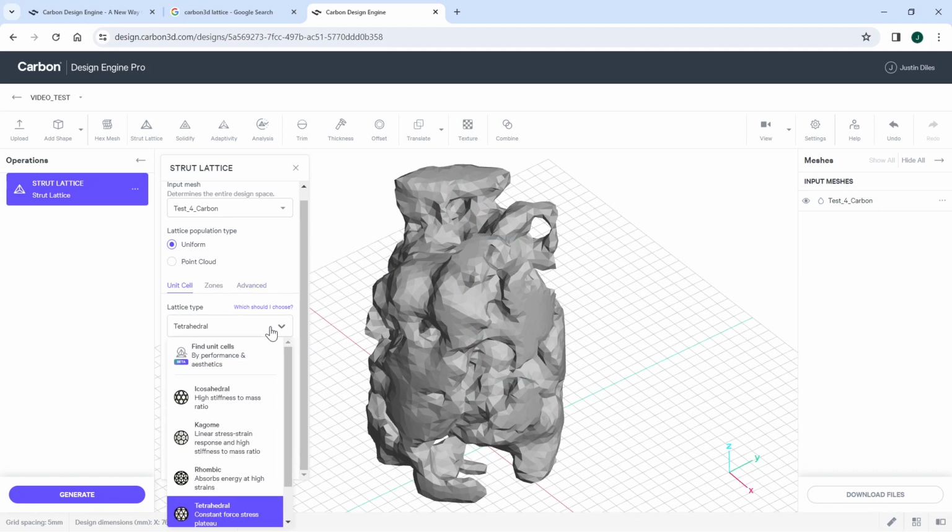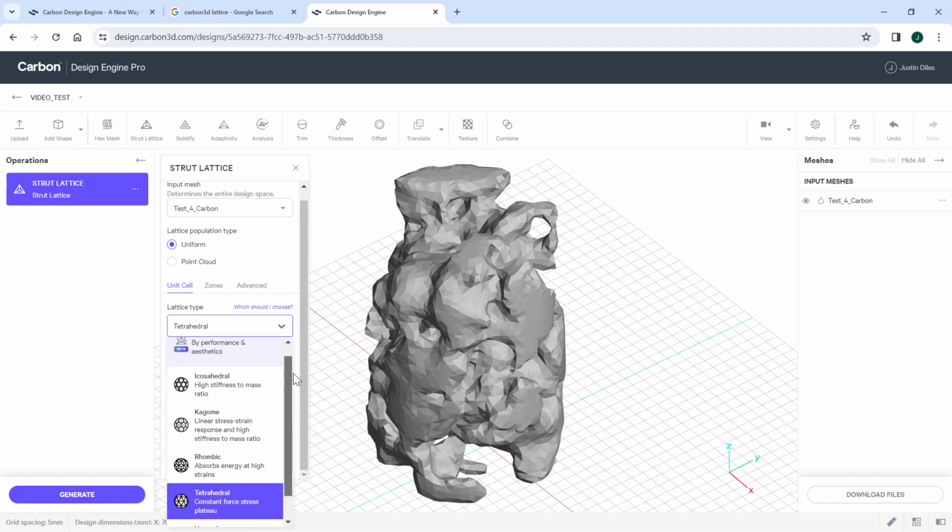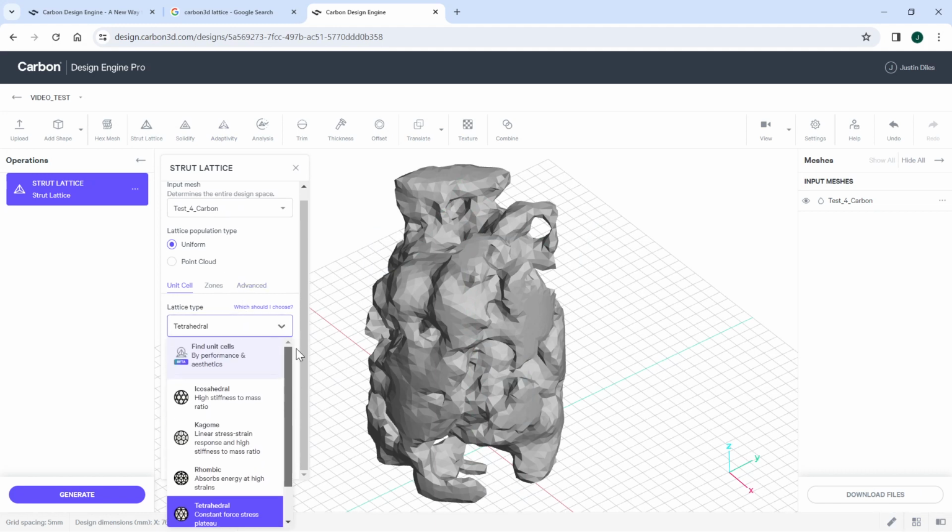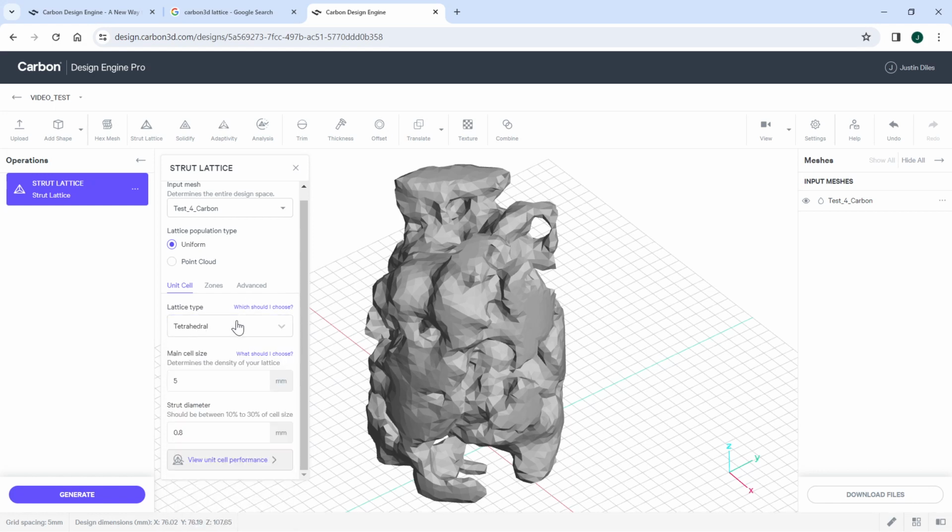There are a lot of different mesh types here, lattice types that you can use. I'm just going to keep it simple with the tetrahedral mesh. And I'm going to accept the default size of 5 millimeters, and I'm going to hit generate.